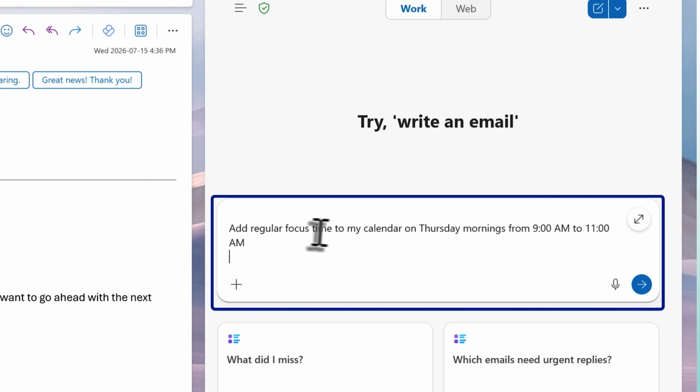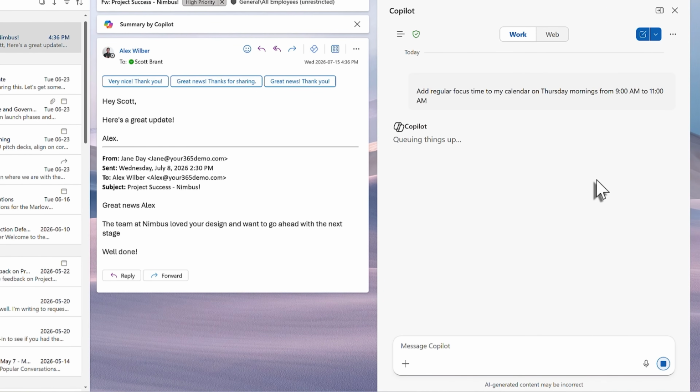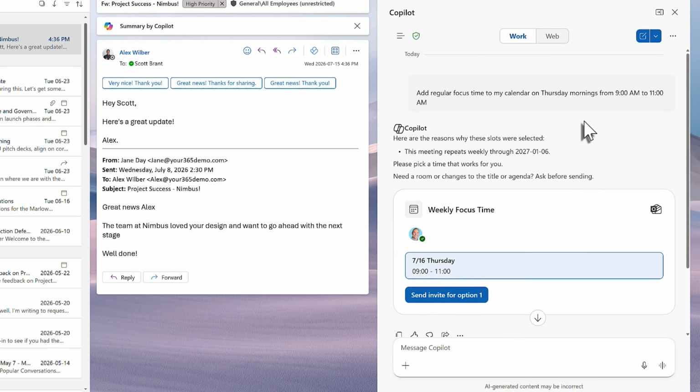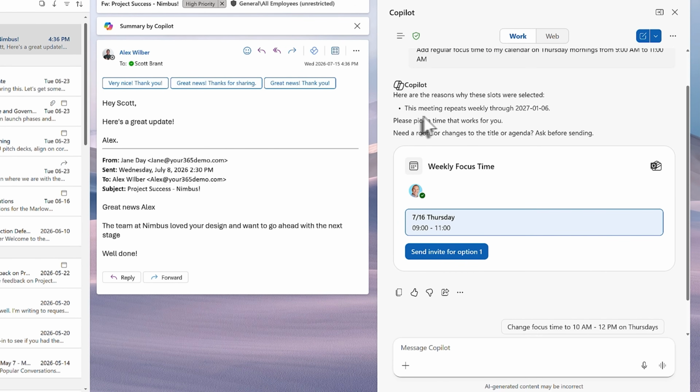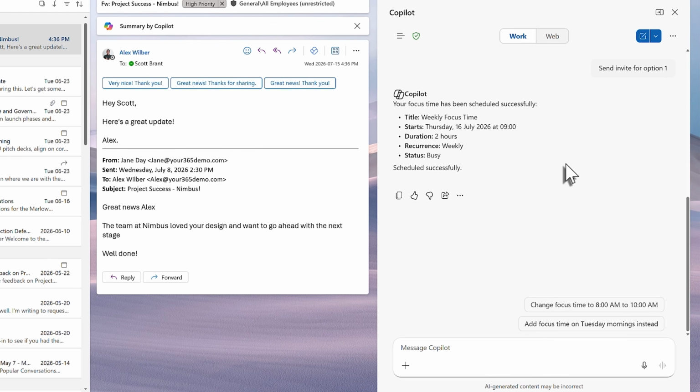I'll ask it to add regular focus time to my calendar on Thursday mornings from 9 till 11. That ensures I can get up to speed in readiness for the week ahead as well. Giving that to Copilot, it now looks through the instruction, and Copilot can also block out that time and ensure that no other meetings come in. And there we go. We can now see Copilot has identified this will repeat weekly until 2027. We're going to go ahead and choose Send Invite for option 1. And as we can see, Copilot's now booked in that focus time for us.